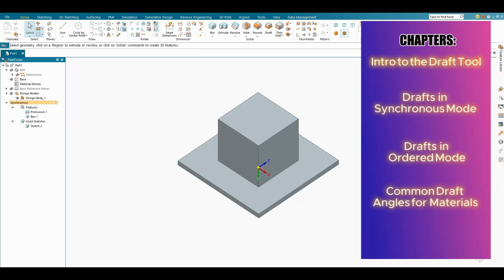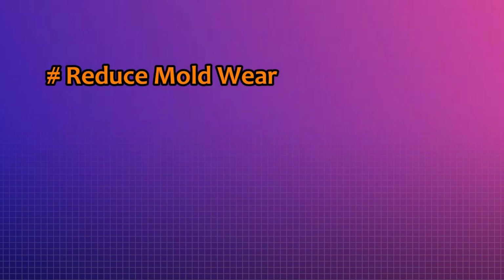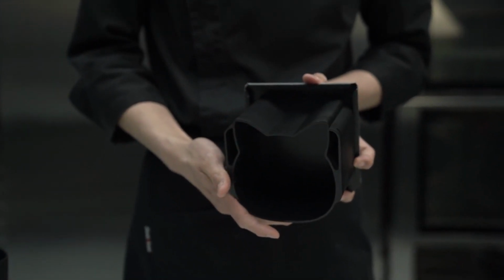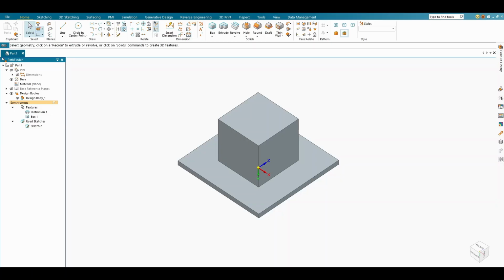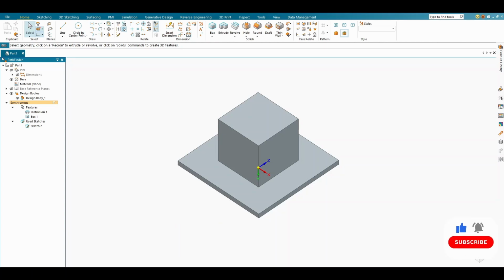Drafts are slight angles added to the faces of parts that will be removed from a mold. These angles make it easier to eject the part without damaging it, reducing wear on the mold and ensuring a smoother production process. This is especially important in injection molded parts, where the absence of drafts can lead to defects, increased cost, and even part rejection. Let's see how Solid Edge makes it easy to add them.